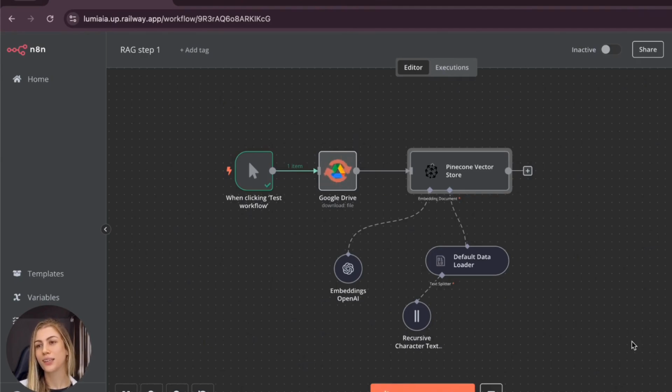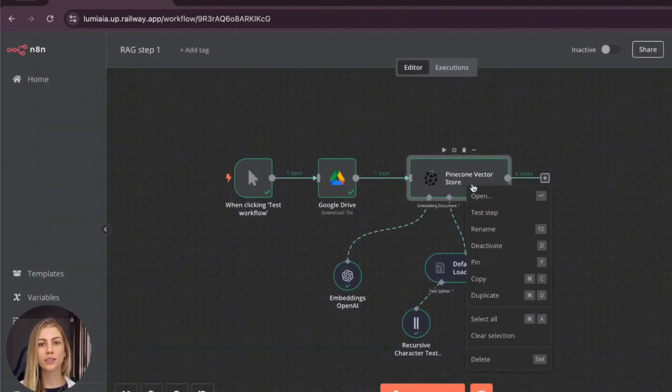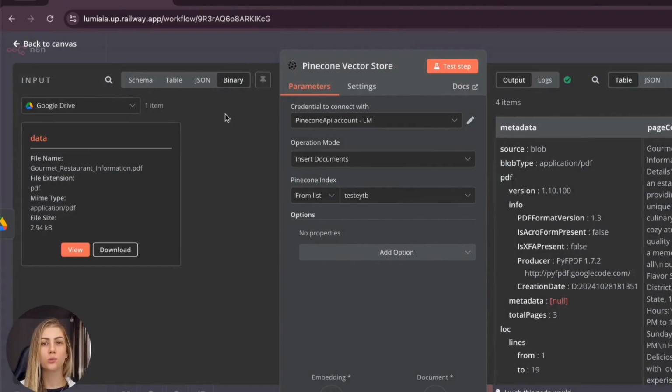Just come here to test. Everything seems to be working correctly. Here is the Google Drive node. You can see that it is downloading the information, moving forward with the PDF. And if we look here at the name in Pinecone, both in the text part where it is today, you can see the information from our PDF is downloaded and sent.